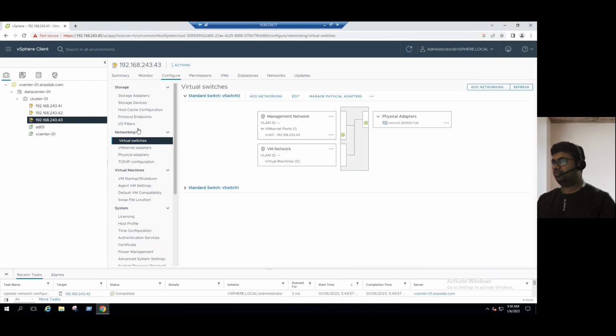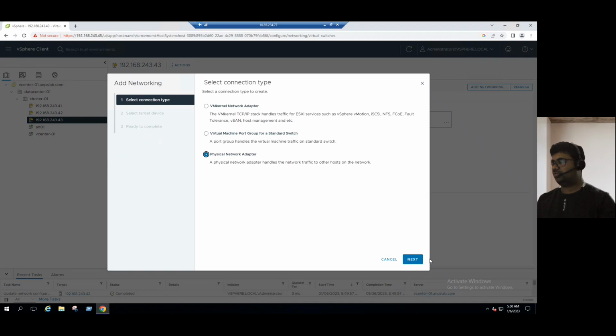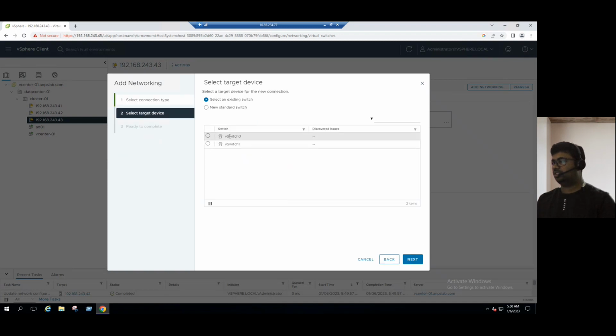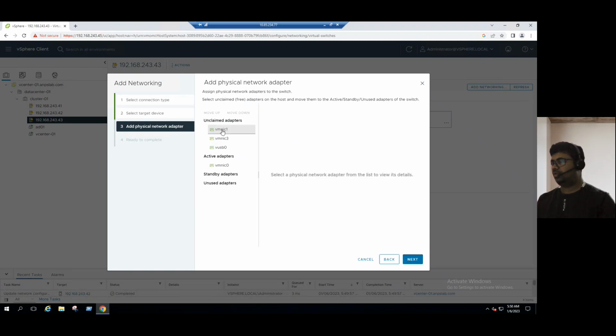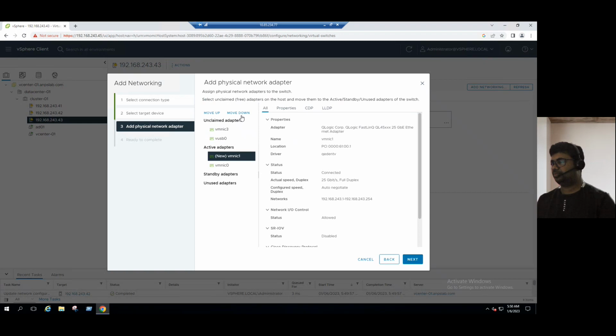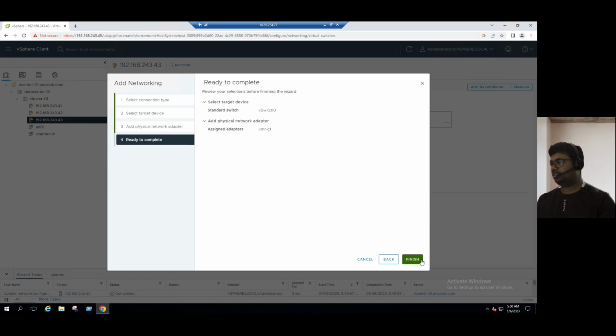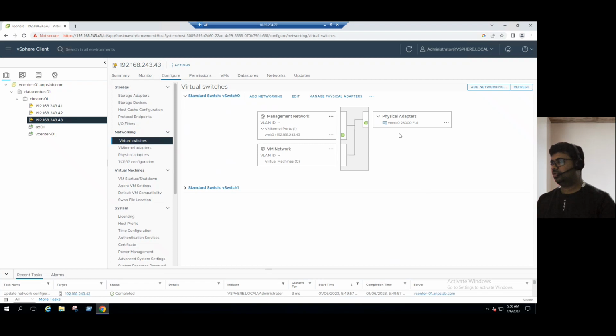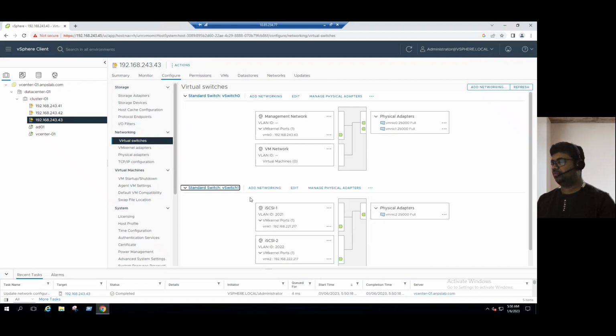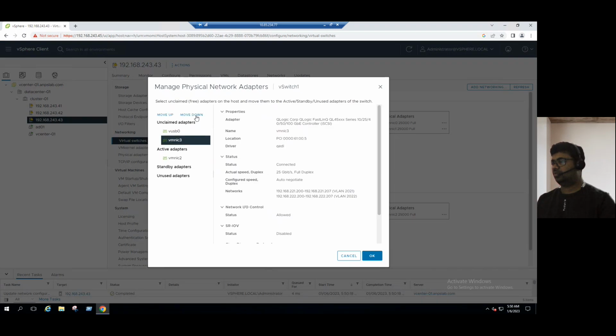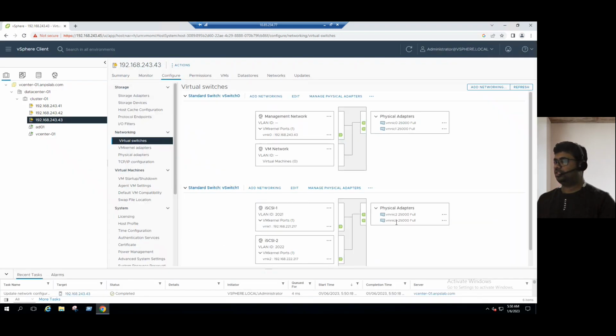In the same way, for ESXi 3 also the same method. Add networking, select physical network adapter, choose the switch, vSwitch 0, and VMNIC 1, move down, click on next, finish. So the NIC adding is in progress. In the same way for vSwitch 1, manage physical adapters, VMNIC 3, move down. Move up, click on OK. See, two NICs are added.